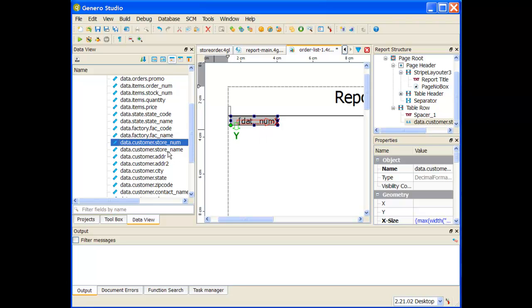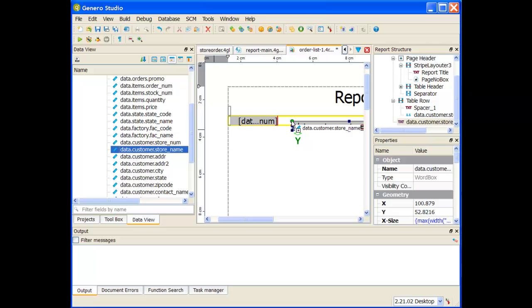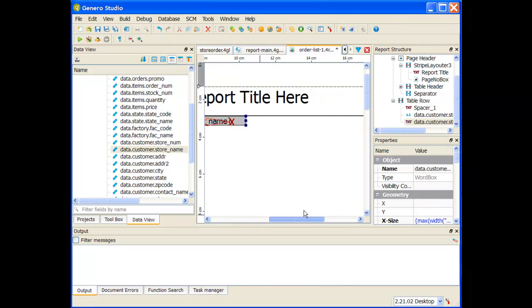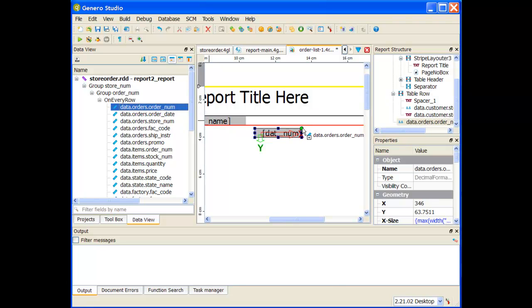Let me go ahead and add a store name, again holding that control key, looking for my red line, letting it snap into place. Next one I'm going to bring across is the order number. So I'm going to find my orders.order number, hold down the control key, look for the red line, let it snap into place.